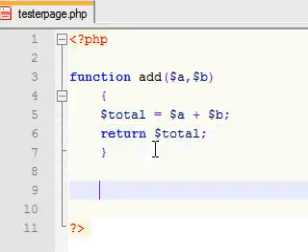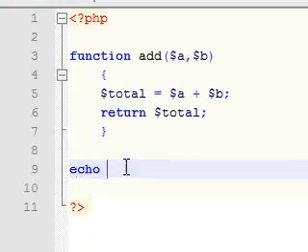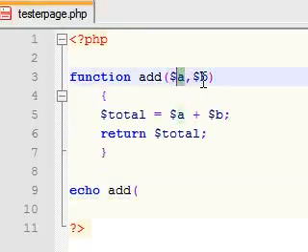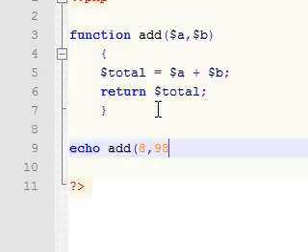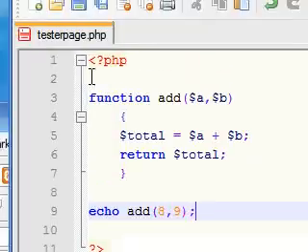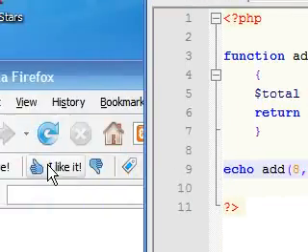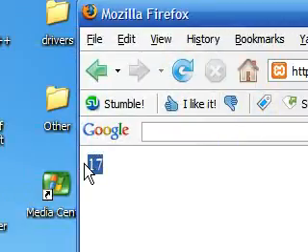So now, let's put this to work. Now, what we want you to do is echo the function add, and now you're saying, alright, but what numbers are you going to put? Where do you put them? You put them right substituted wherever your parameters were in variables A and B. So let's say 8, and let's just add 9. So now you see, if we save this and go refresh it, we'd get the variable 17.